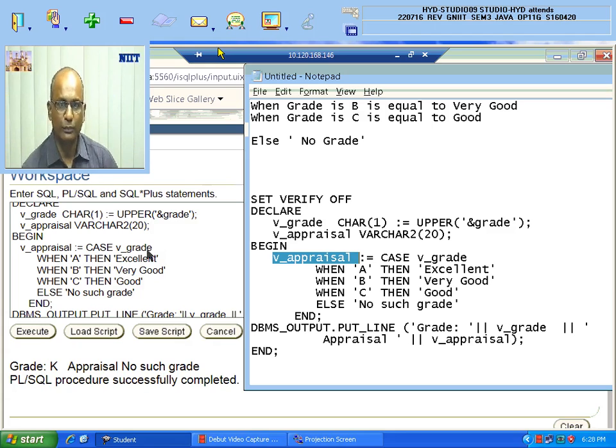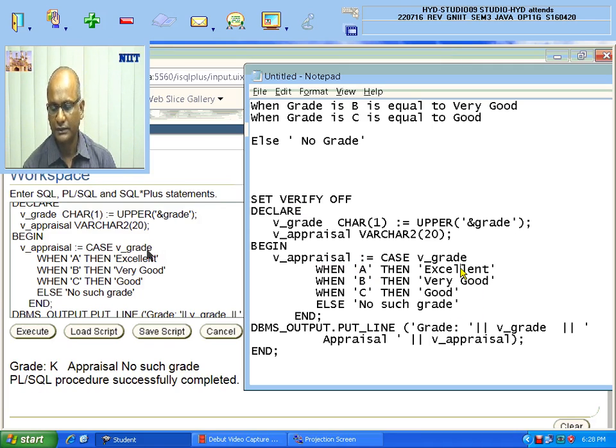Where you have put the value for A, B, C? There is no value for A, B, C. When your choice is A, it is showing as excellent. Excellent will be copied into the appraisal. When you enter the choice as B, then it will show as very good.